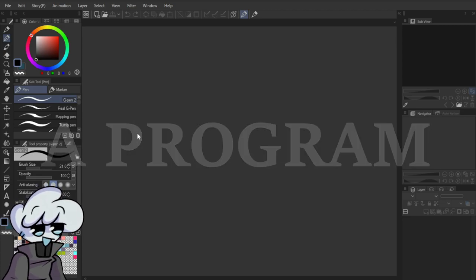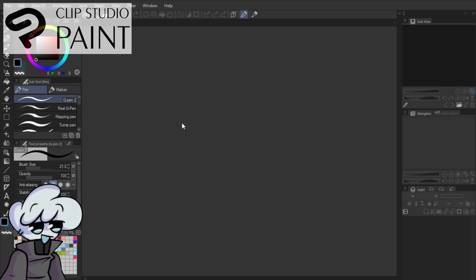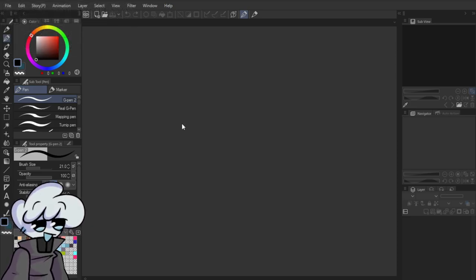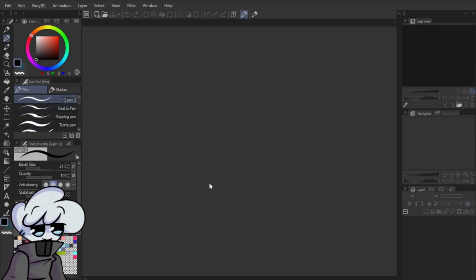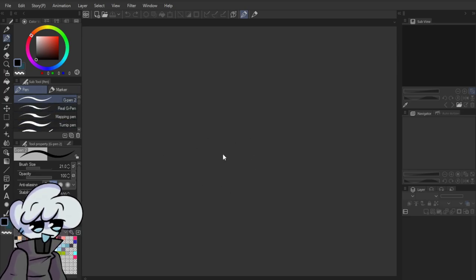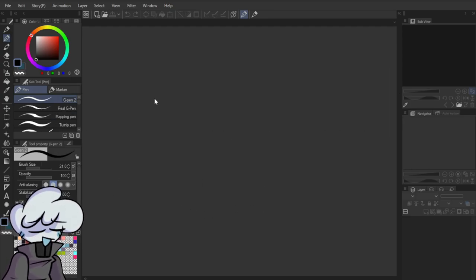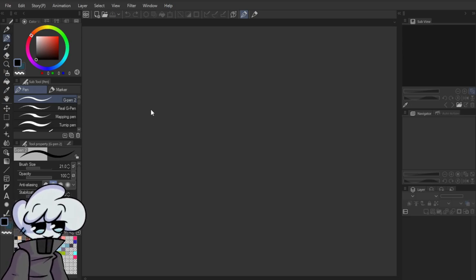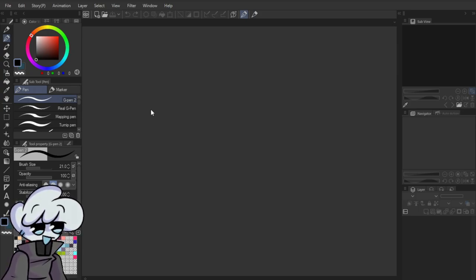So, okay, I use Clip Studio Paint. You do not have to use this. Just letting you know that now. You can pretty much make a thumbnail in any art program that you want. There's free ones, there's paid ones. Clip Studio is not a free software, though you can do a free trial. I'll leave a link in the description to that.